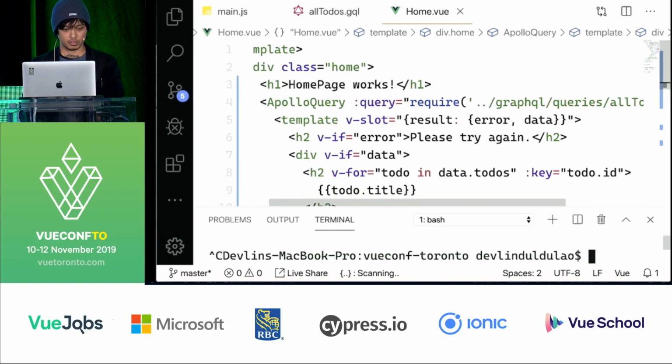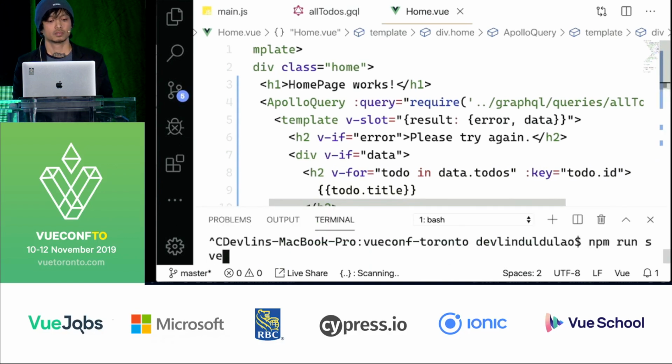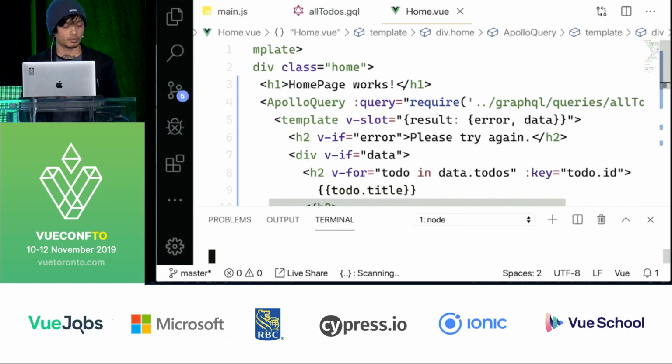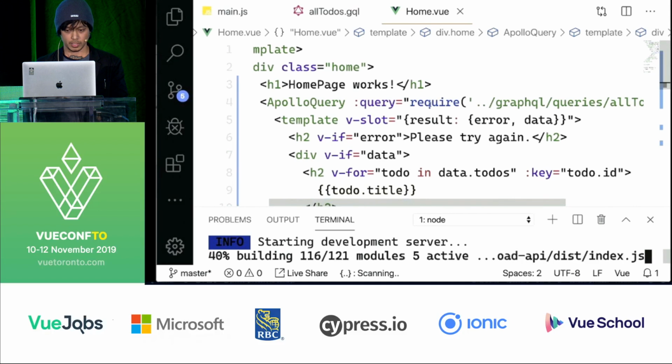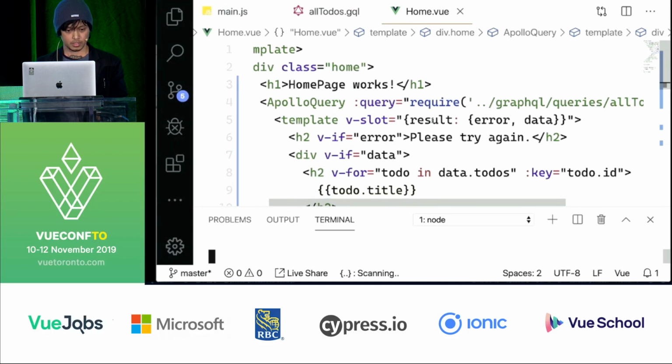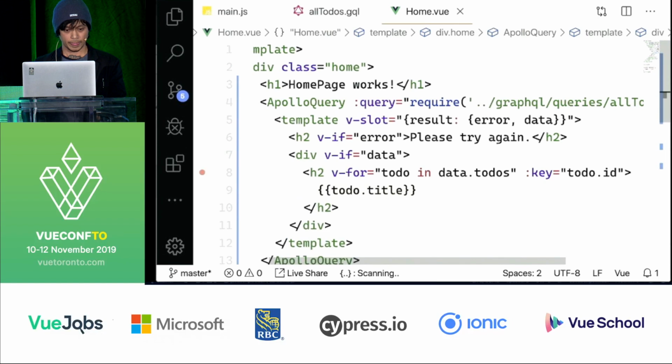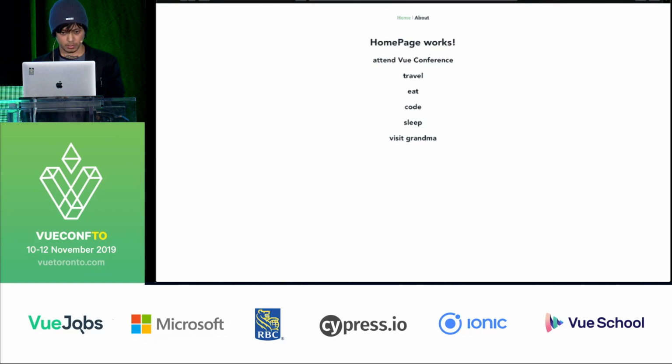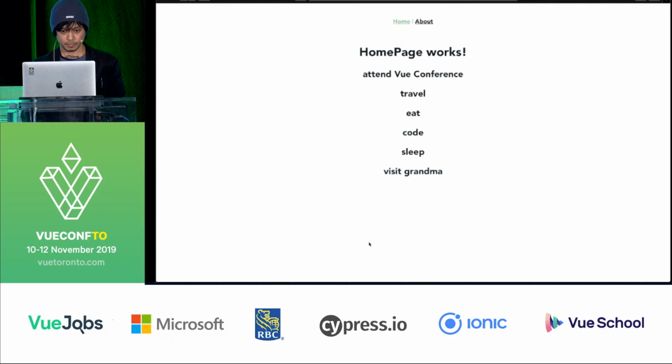Yeah, npm run serve. Okay, that will open up my default browser, or we can open it up here. Safari. There you go. So let's zoom in. Yeah, and refresh. So it's working. So that's a quick way of adding a GraphQL query in a Vue.js app.